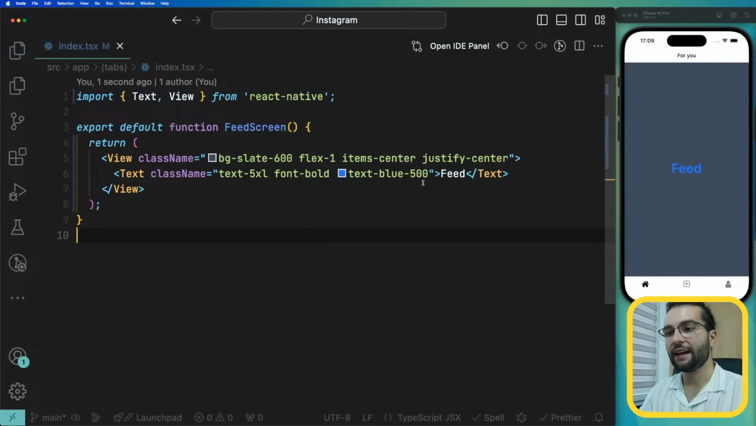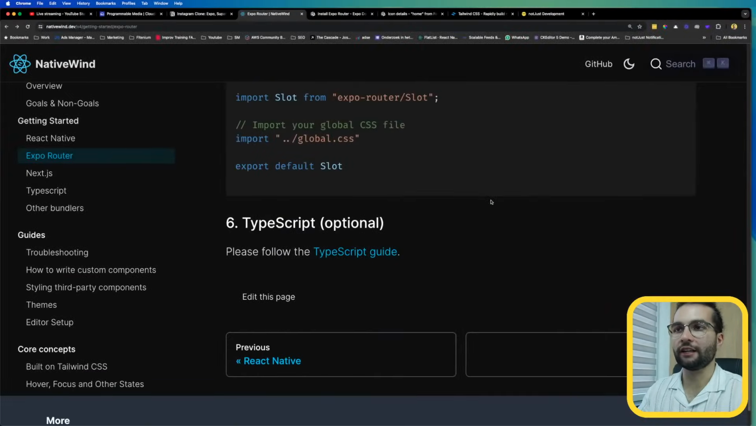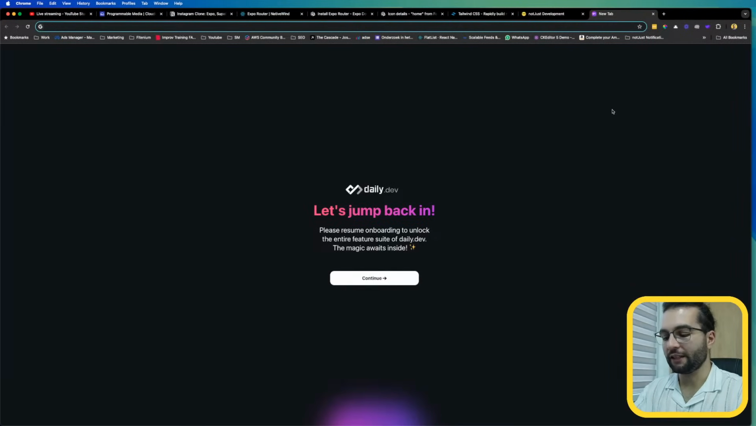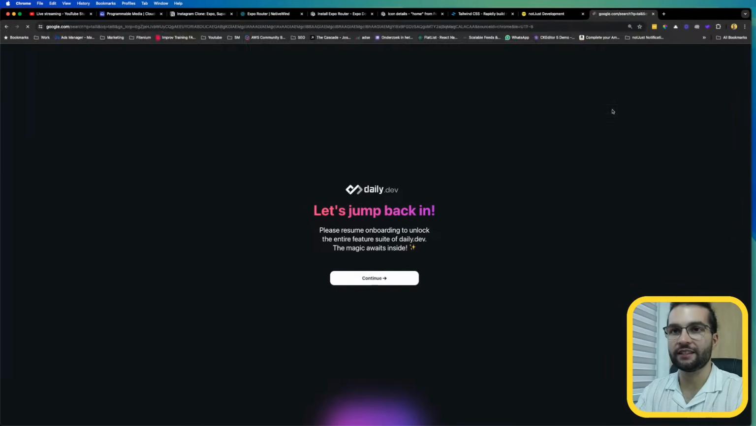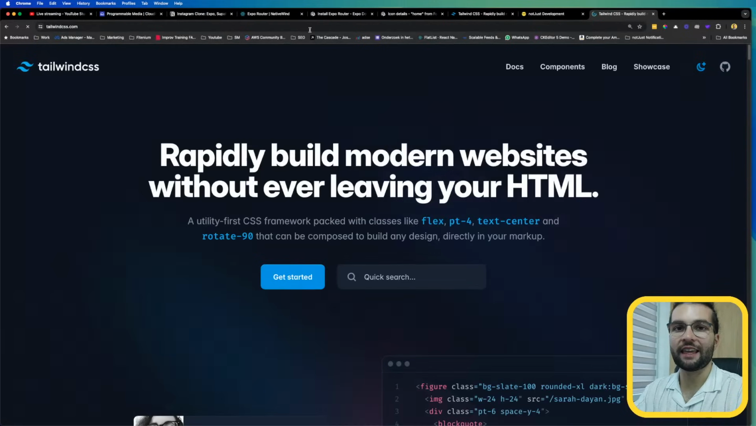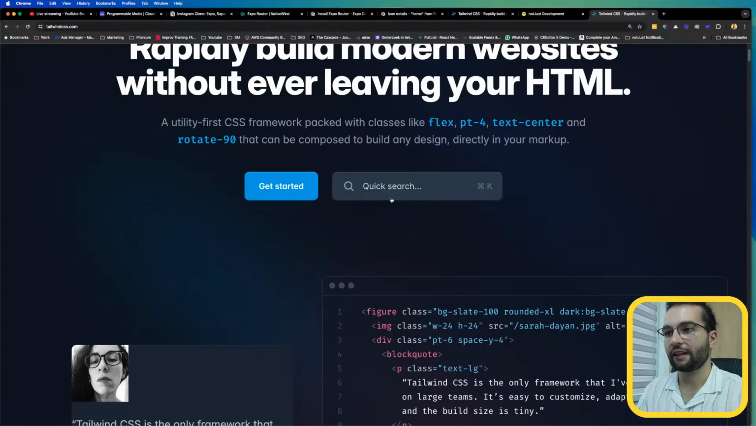and see how fast it is to style with this. It takes a bit of time to learn all of these classes that we need to apply, and the best documentation where you can look for them is going to be the actual Tailwind CSS documentation. Because as I said, NativeWind is Tailwind CSS for React Native. So here, go to Tailwind and search.